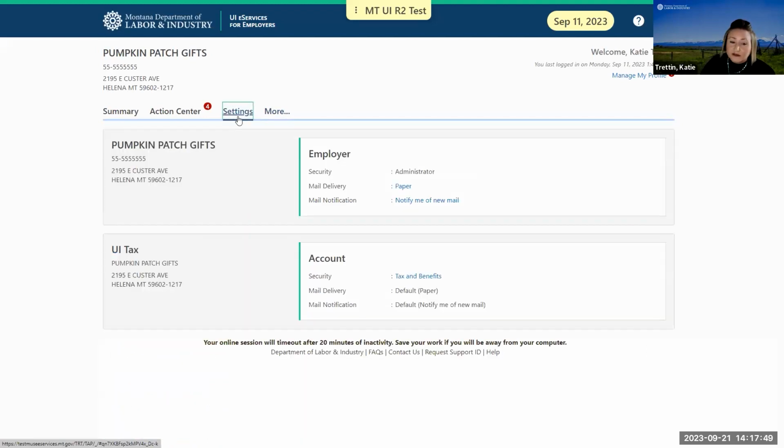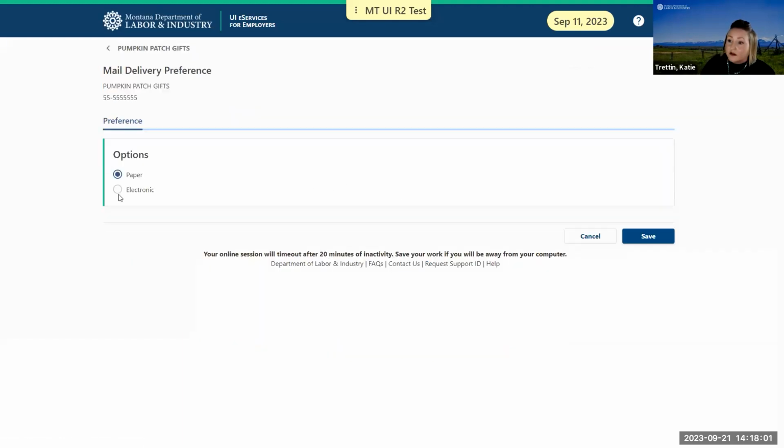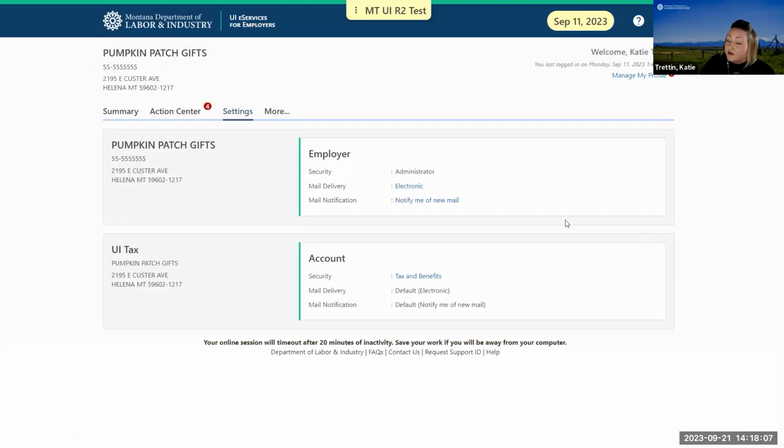I'll click into settings. To get set up for the Go Green option, on my employer tile you can see my mail delivery option is set for paper. If I wanted to switch this, I just click in there, choose electronic, and then click save. Now going forward, I will no longer receive those paper notices in the mail, but instead I'm going to get an email notification to the email on file notifying me to log into eServices and view the new letters that are out there for me.